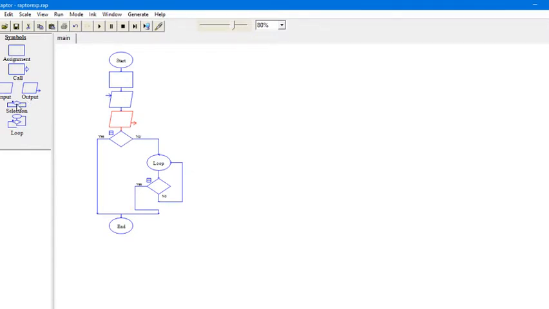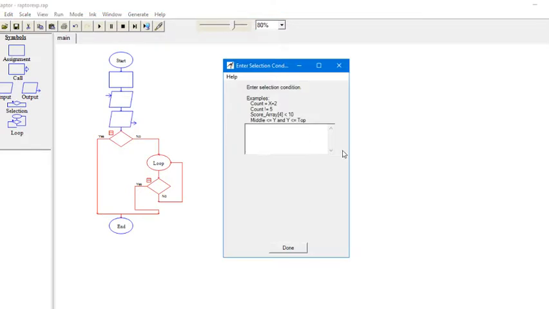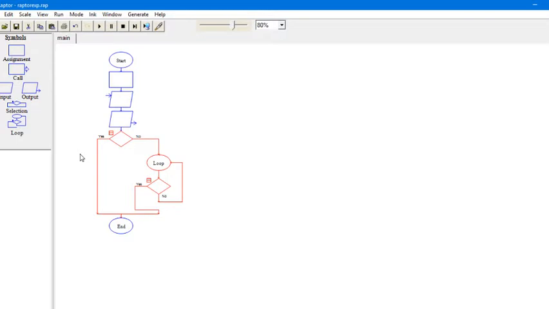Then we have the selection. In the selection, we are going to establish a certain condition of the given values in this part. So depending on what value we type, it's going to go over the yes or the no. So that's all for the selection.